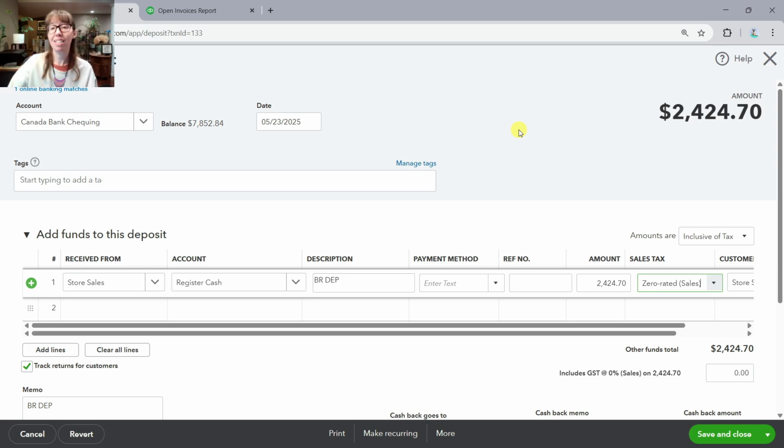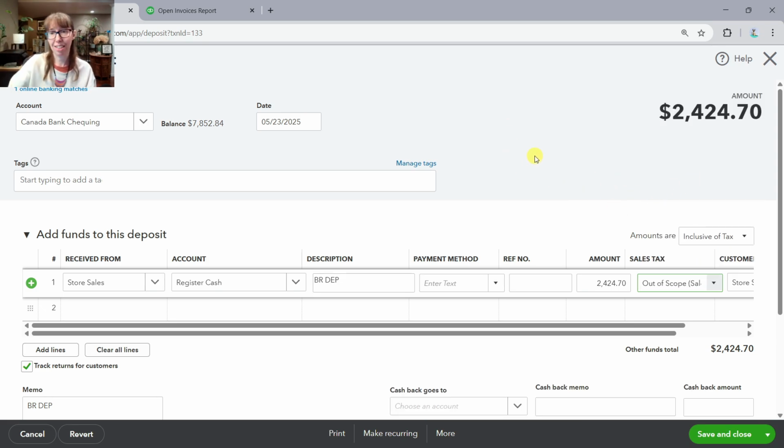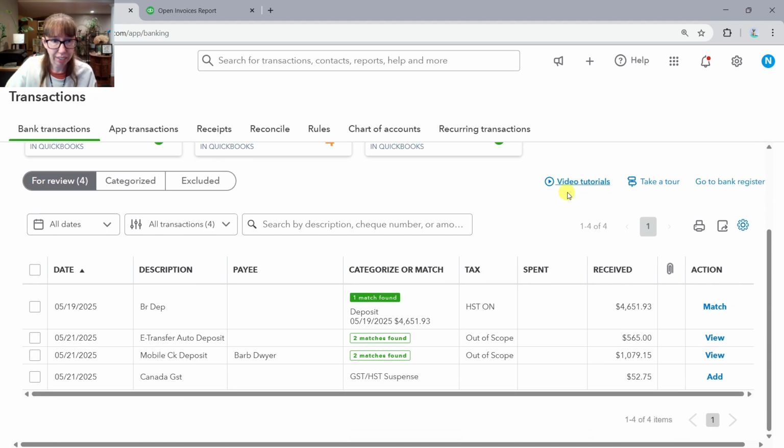But just as a heads up, this has to be out of scope. And a lot of times, especially when entering from the bank feed, I notice that people forget that this needs to be out of scope. So let's go ahead and close that. I didn't change anything about it. And let's continue with our bank feed clearing.